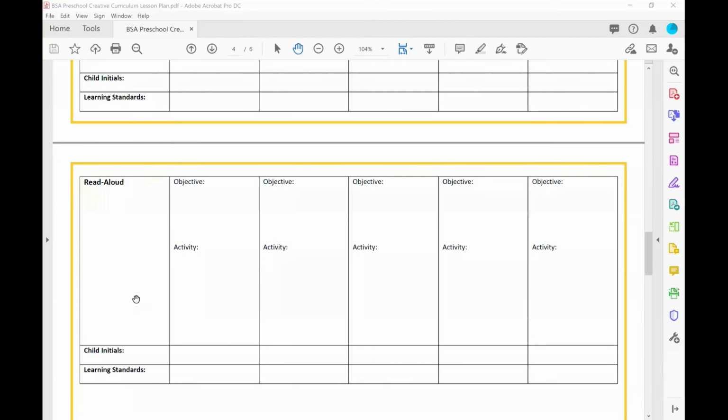Your read aloud. This will be the book that you will be reading aloud that day. Your objective, again: child will be able to. What's the point? Are we going to be retelling the story, having the children retell? Are we talking about character? Are we talking about setting? Do we want the children to be able to sequence the activities in the story?